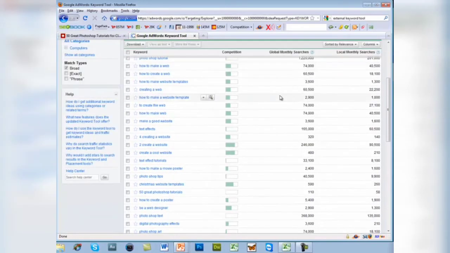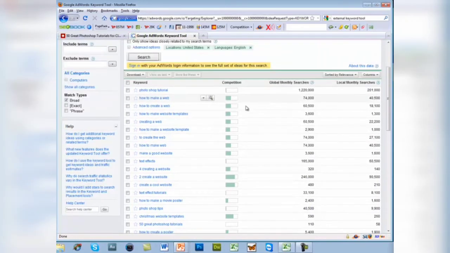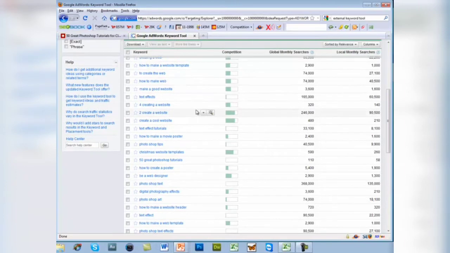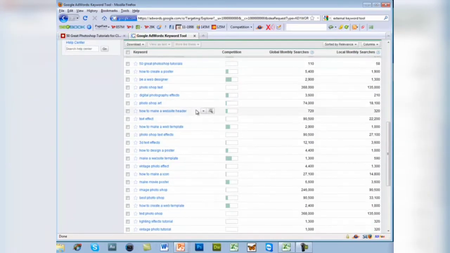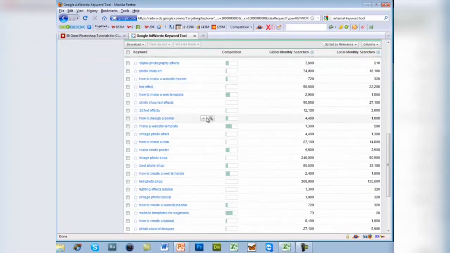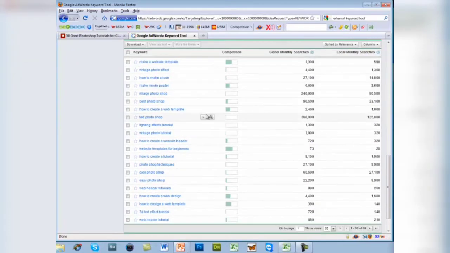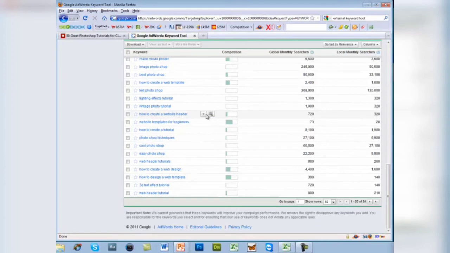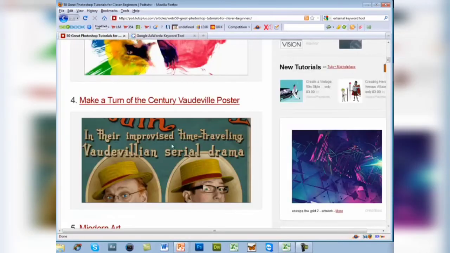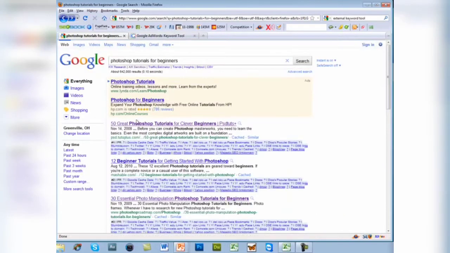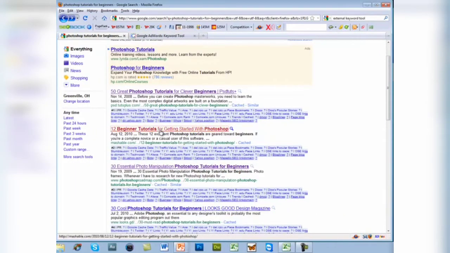It's going to say, okay, here's the keywords that I see. And look at this. A lot of irrelevant phrases. How to make a web. How to make website templates. If we're doing Photoshop tutorials, this is not a very well targeted page. How to make web template, text effect. Yeah, the content on there, not very good. Not very relevant, I should say. Let's back up. 12 beginner tutorials for getting started with Photoshop.